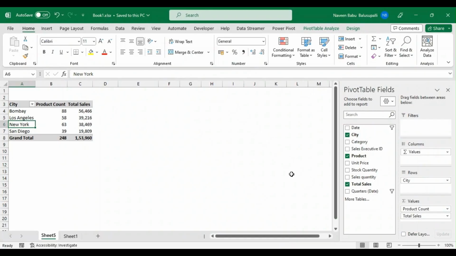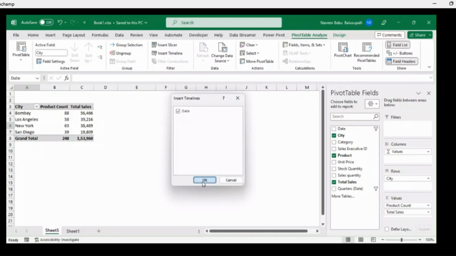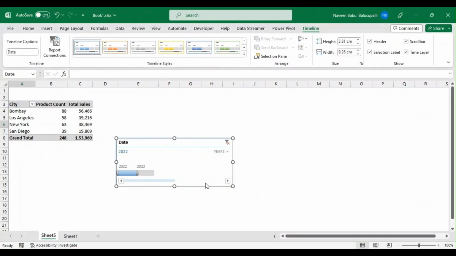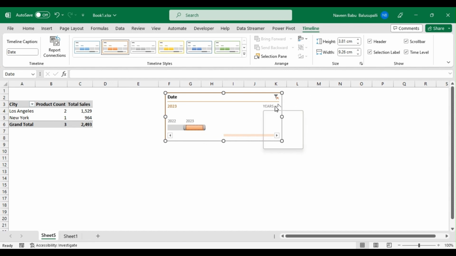Tip number 7. We can operate our pivot table using timeline option. Just go to pivot table analyze and choose insert timeline. By default, timeline option comes with date, so I'll choose OK. So in my data, there is 2 years involved, 2022 and 23. So if I want to see exclusively for 23, just I should press on the 23. Likewise, we have quarters, months, days. I would like to see the quarters, and you can see data is enlarged for quarters.